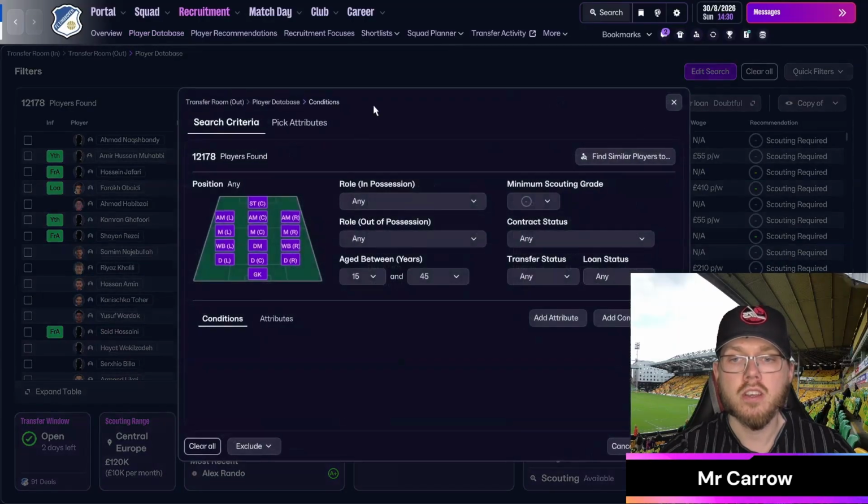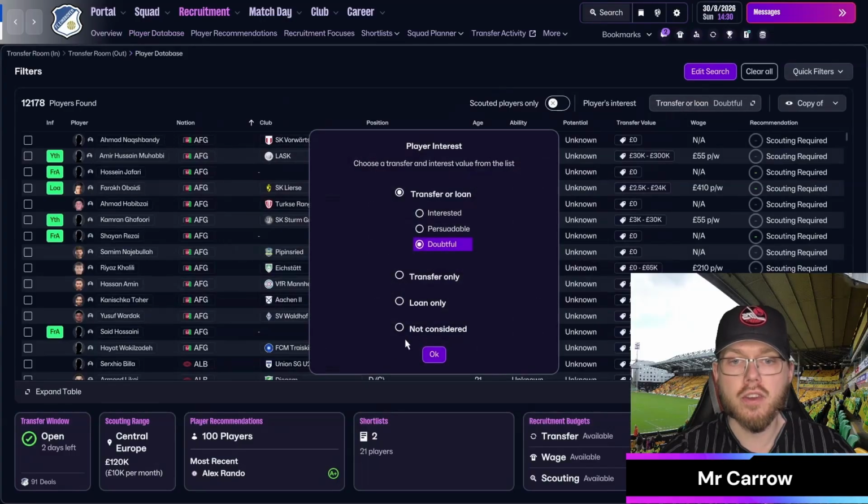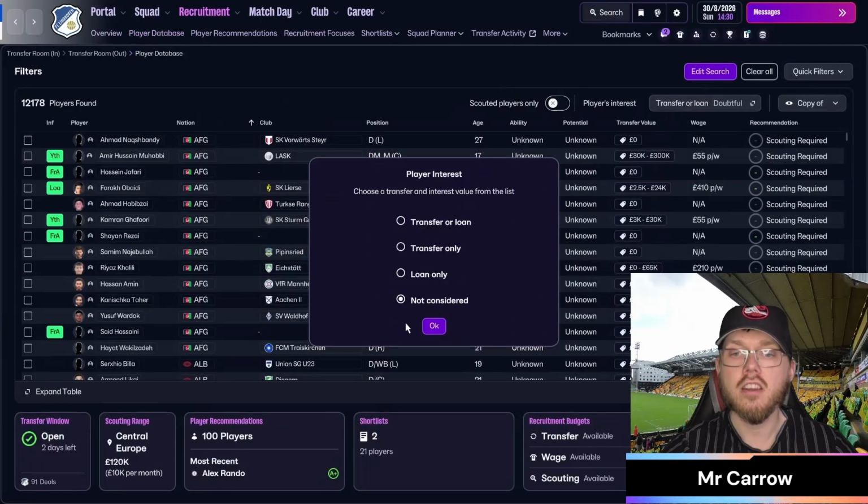But the interesting thing is, and I've had a lot of success with, if you get rid of, for example, if you go click off there, and you go to transfer and loan, and you go not considered, normally we would see that as a bad thing. Normally we would see not considered as definitely 100% won't want to come to our team.